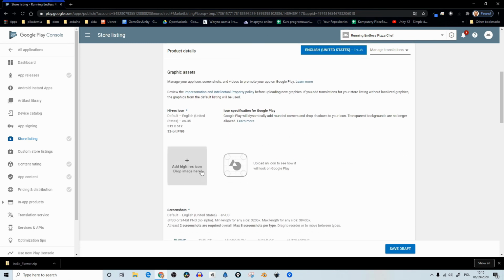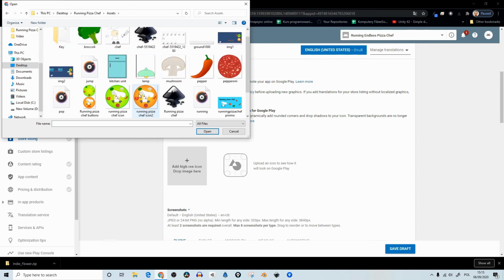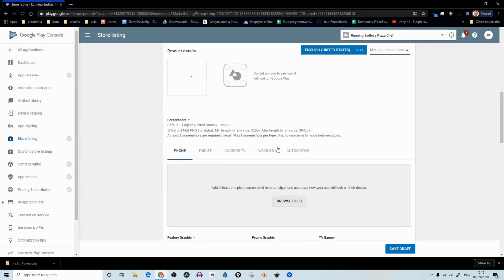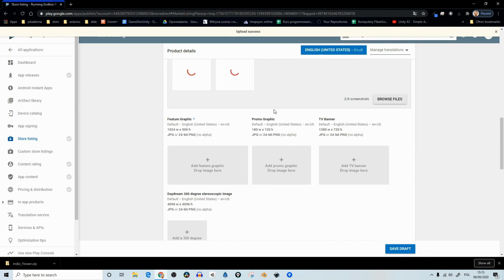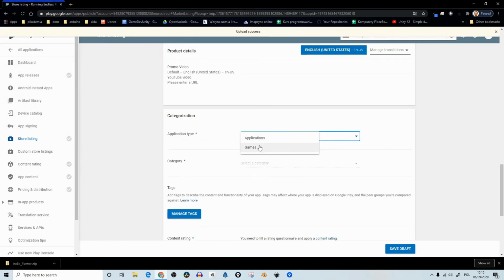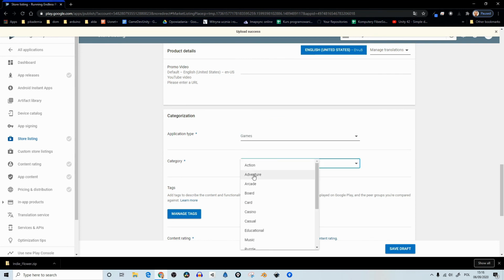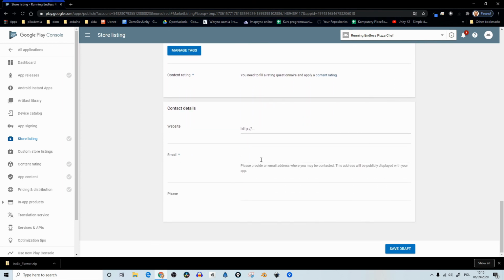And let's go down. We have to add the icon, so let's go to the assets, and I will choose a different icon. The screenshots, let's add 2 screenshots that I've done before. Open it, and we need a feature graphic, which should be there. Application type game, the category would be casual. I don't want to manage any tags. I will provide my Gmail, and I'll paste it there, and I will save this draft.